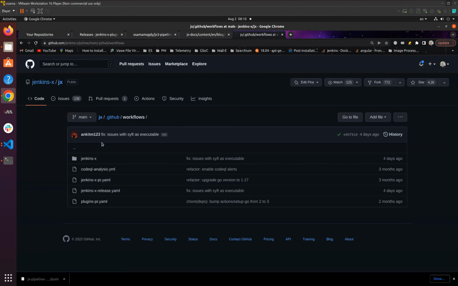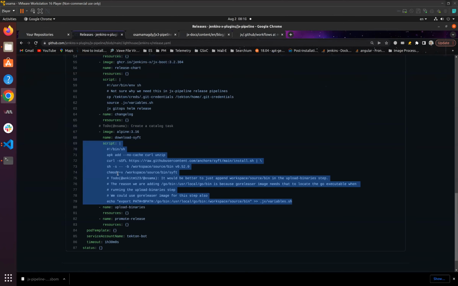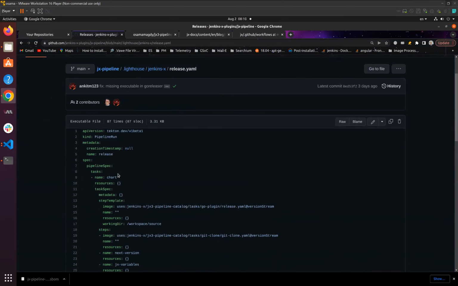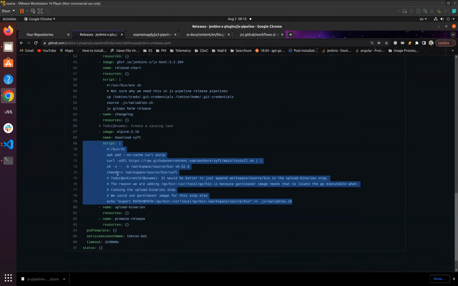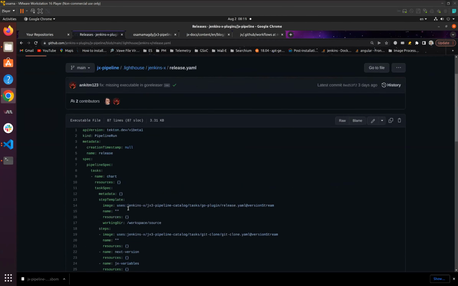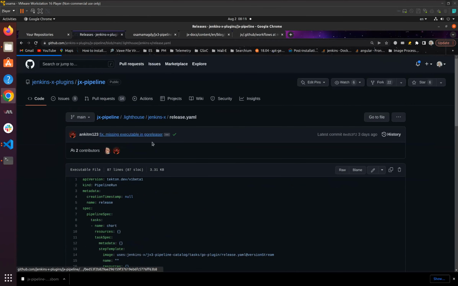After doing it with GitHub Actions, we started to migrate to use our own from Jenkins X. At first, inside the release pipeline, we added a step to download Syft. This is an Alpine image to download Syft, and inside the upload binaries script, we started using it to generate the SBOM documentation.